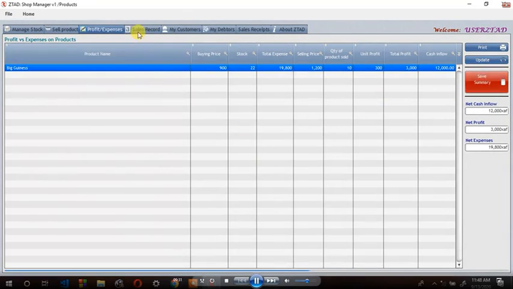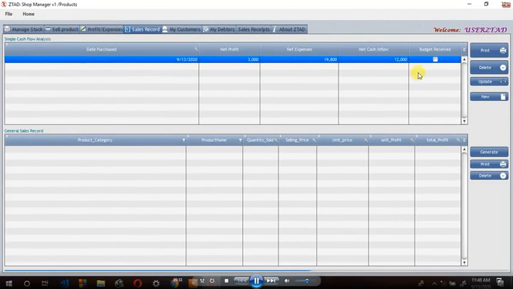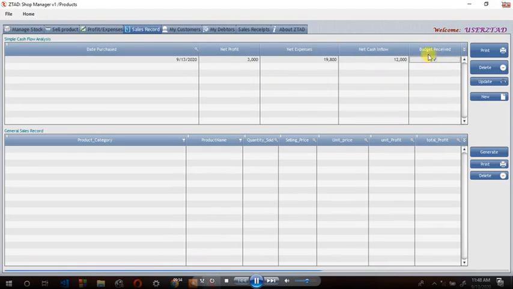It tells me record has been saved. I go to sales record, and you see that is the summary I saved, which manages the simple cash flow analysis. It tells me that today I had a net profit of 3,000, a net expense of that, a net cash flow of 12,000. And if I had received the budget from the customer for my sales agent, I'm simply going to check that box to indicate that I actually received the budget.